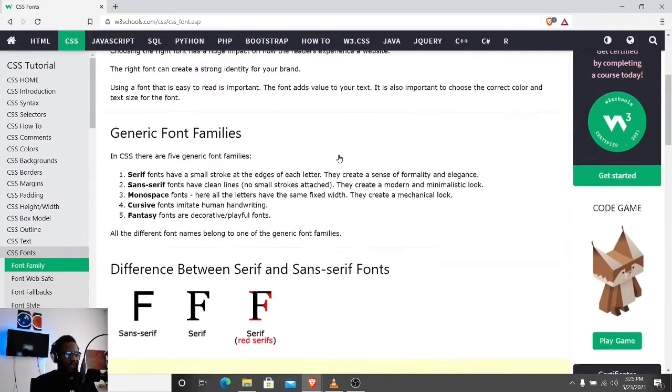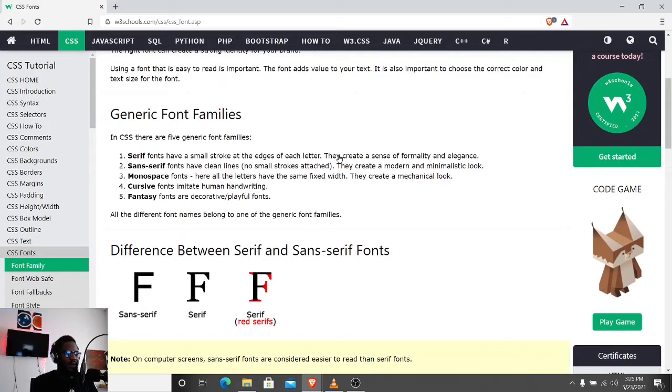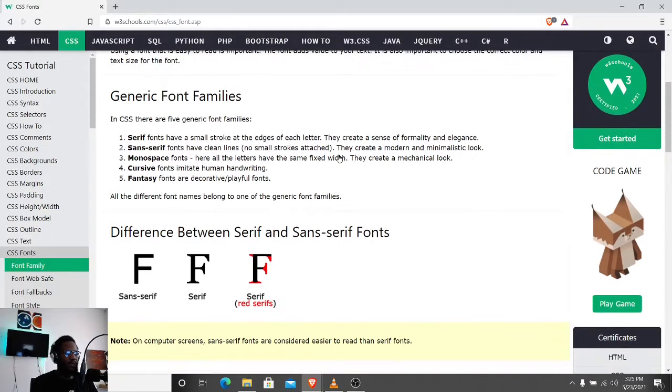Generic font families. In CSS, there are 5 generic font families: serif, sans serif, monospace, cursive and fantasy. Serif fonts have a small stroke at the edge of each letter. They create a sense of formality and elegance. Sans serif fonts have plain lines, with no small strokes attached. They create a modern and minimalistic look.